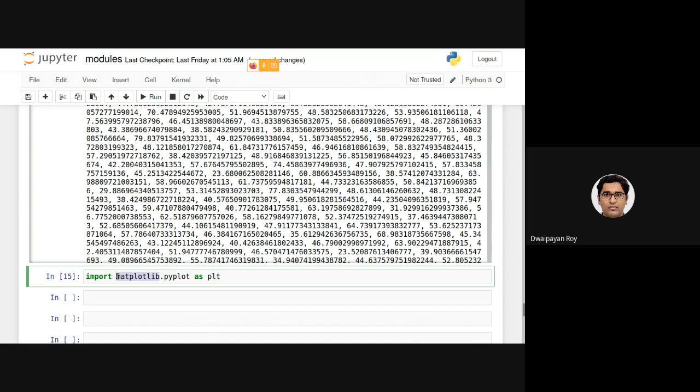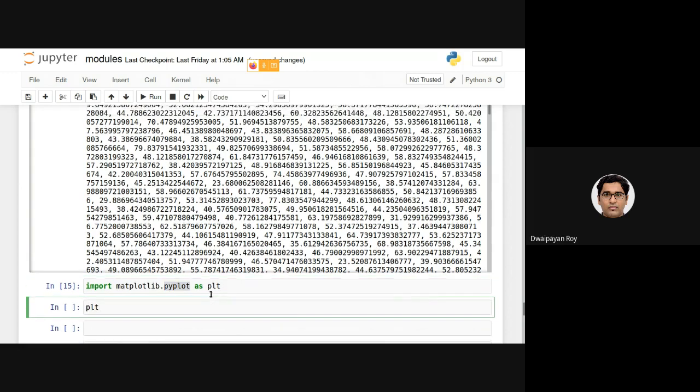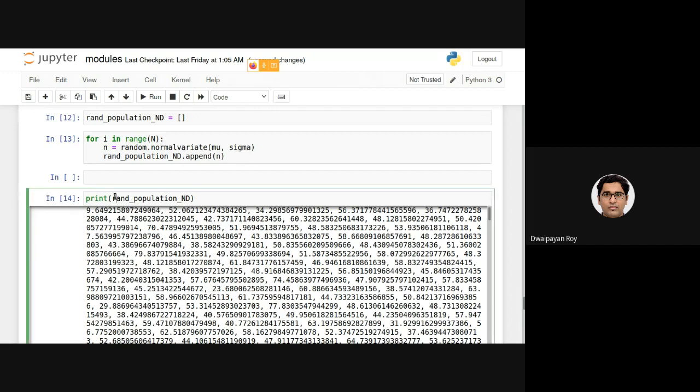Now note that there are two terminologies. One is package, which is matplotlib, and the other is module, which is pyplot. Roughly, a package is a set of modules, and a module, as I said, is just a simple Python program containing Python components like variables and functions. So just to recap, matplotlib is the name of a package and pyplot is the name of a module.